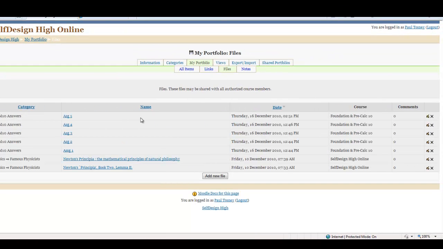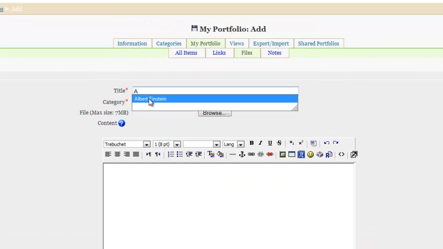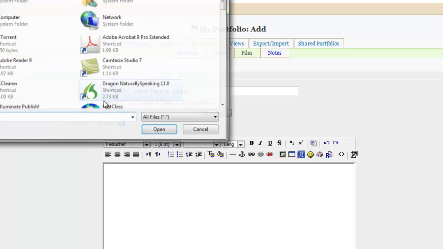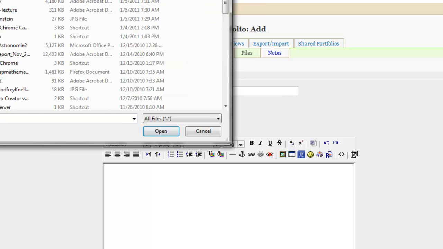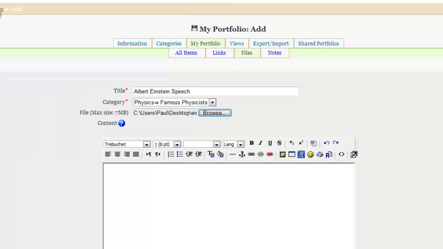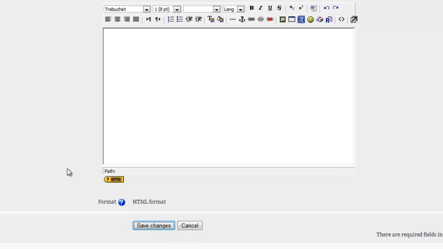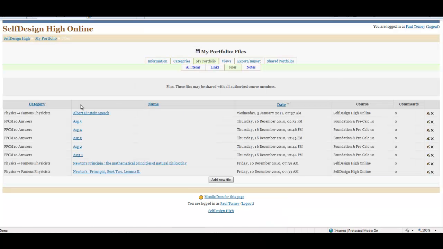Now we'll add a file. There's previous files. We'll add a new file. This is a speech by Albert Einstein when he accepted his Nobel Prize. Famous physicist again. We'll browse to it. It's on my desktop, so I'll quickly find it. The Einstein lecture. There it is. And I'll click Save Changes. And it'll upload. In the content windows, you can just add some notes about the things you're putting in there.